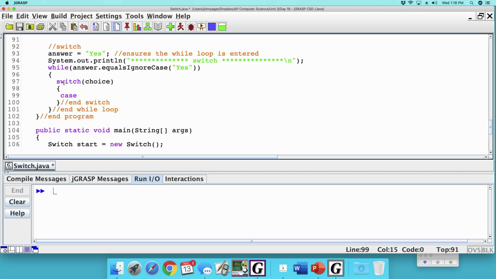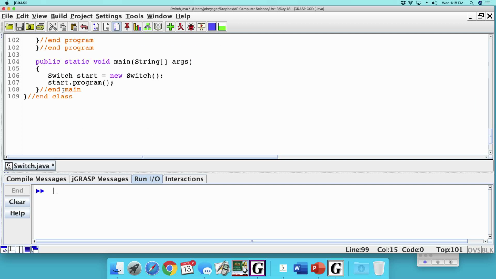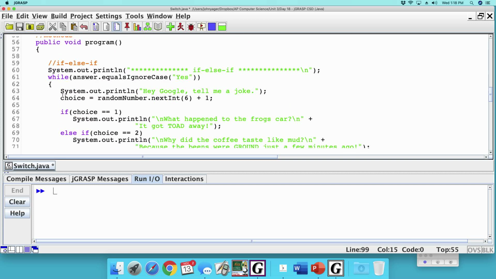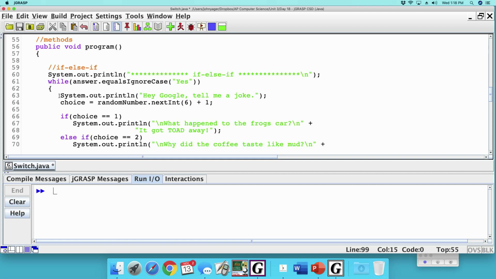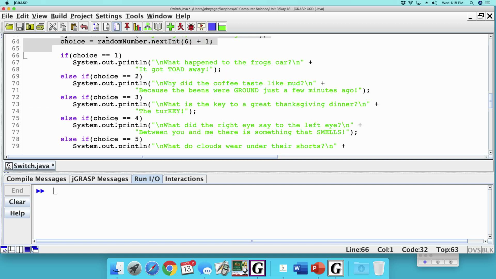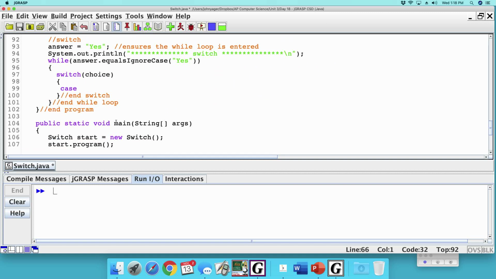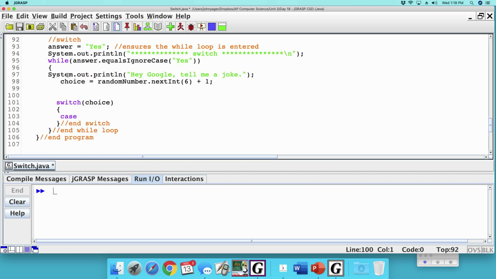Hold on. We have to do a little homework here. Right here we have to repeat this. Okay, this is what we got to repeat. All right, because we're gonna do Hey Google. So I'm going to go, Hey Google, tell me a joke, and it's going to create a random number between 1 and 6 because we did a shift to the right. All right?